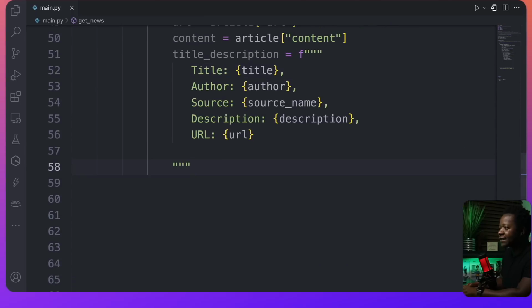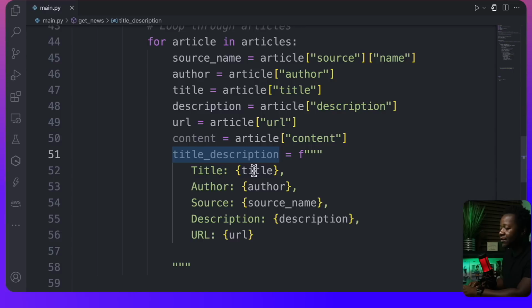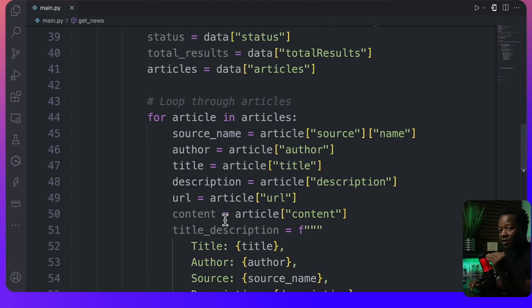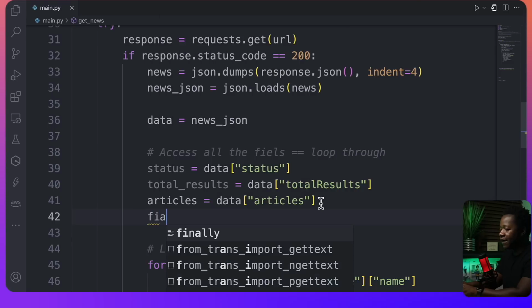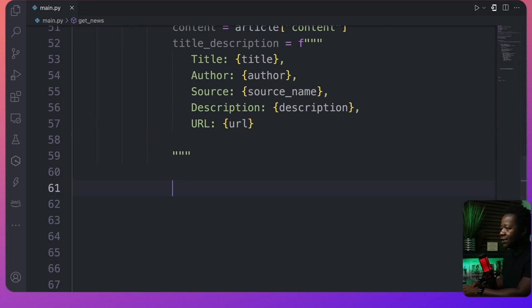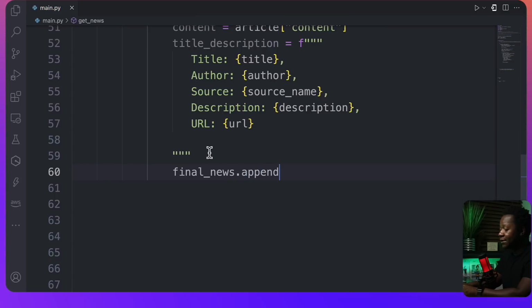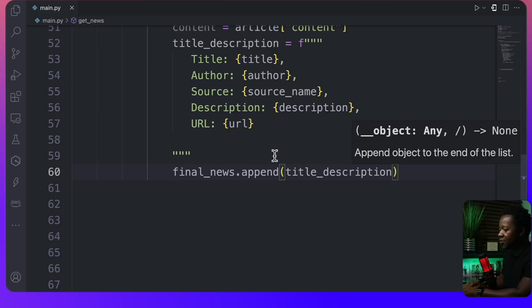Looking good. And the next thing we'll do is put that into an array, because each one of these strings contains title, author, source name, description, URL, and we know that we're inside of a for loop. We want to do that for each one of these articles that we're getting. And so I'm going to create an empty list here, say final news. That way I can pass all of that each time we loop through. Okay, so right below here, I'm going to say final news, and append our description. So title, description. Maybe I should have named it better, but that's okay.